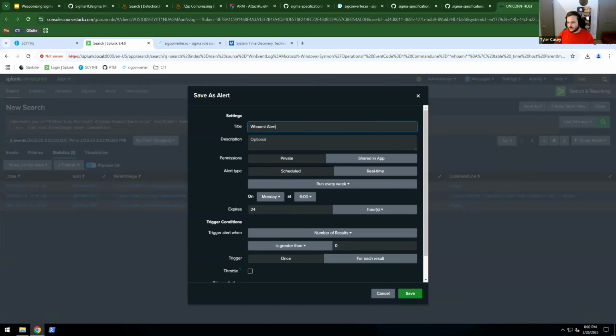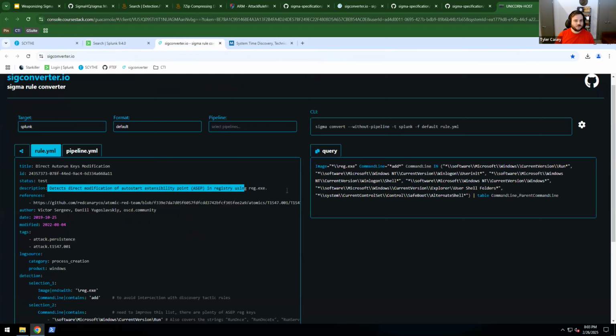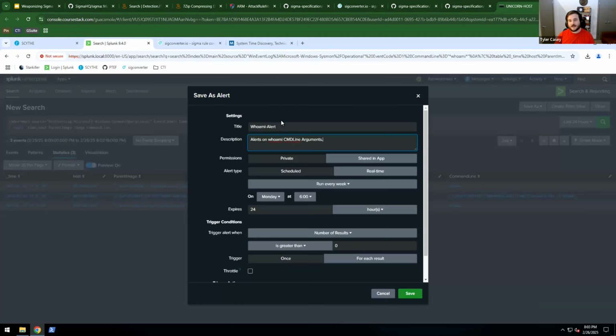You want your alert names and descriptions to be well worded and verbose. So this one's not super verbose. You probably want to have some reasons in your description, like Who am I is utilized by XYZ, or whatever your detection is. A great piece is that you can actually grab the description right off of your Sigma rule, so it should already have some context in it. But either way, then we'll do shared in app.